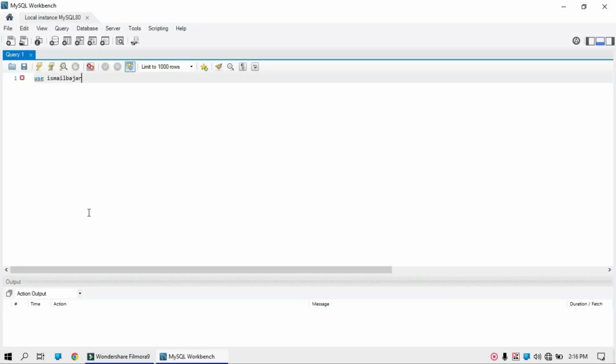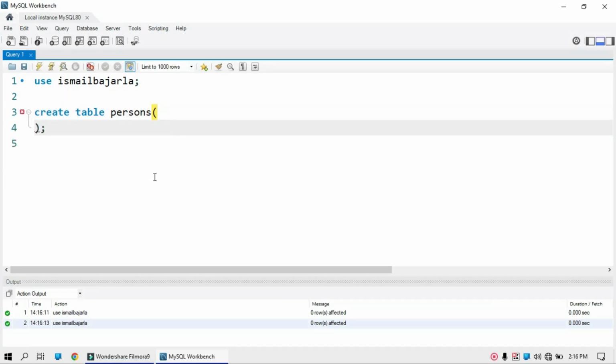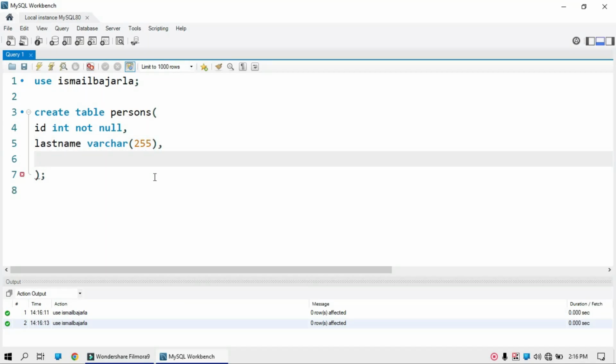Now we are on the Workbench. Write the use command to use our database. My database name is Ismail Bajarla. I have written this command, and now we are creating a table and adding a primary key constraint. My table name is persons. My first column is ID. It is an integer and should not be null, so I mentioned not null. My second column is last name, a varchar with a length of 255.